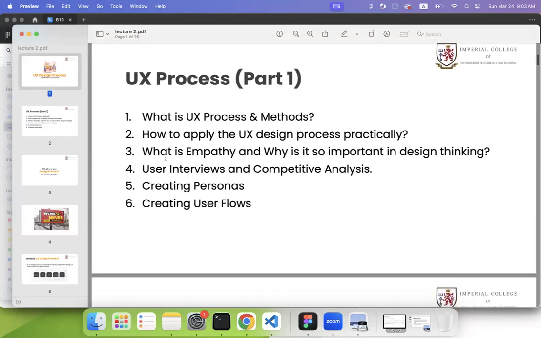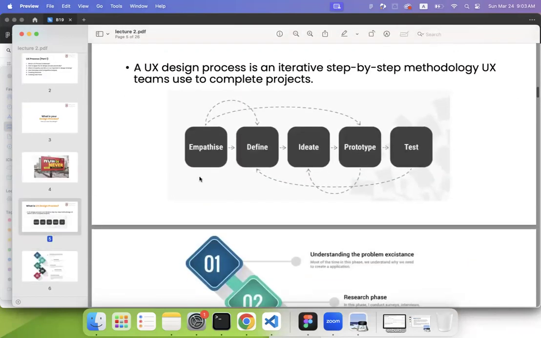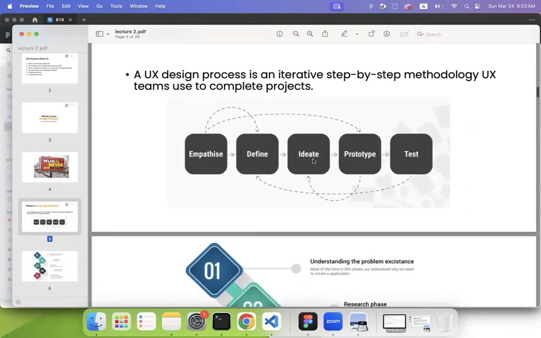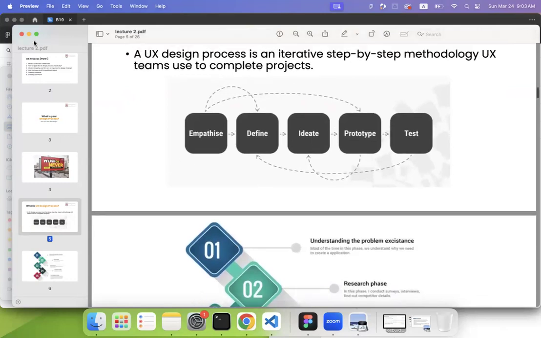All these steps are really important if you want to do a good, successful UX project. So we start off with empathize, and then we define, ideate, prototype and test. I hope everyone went through these slides and got an idea about what the UX process is and how we can do it in our next projects.